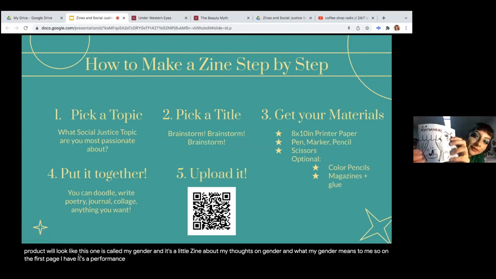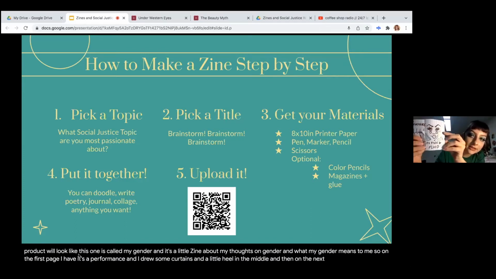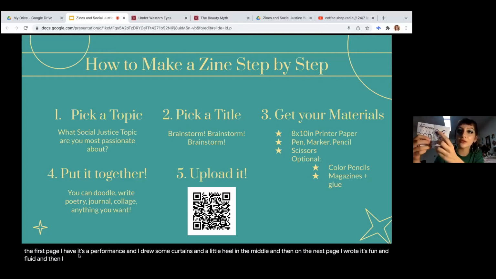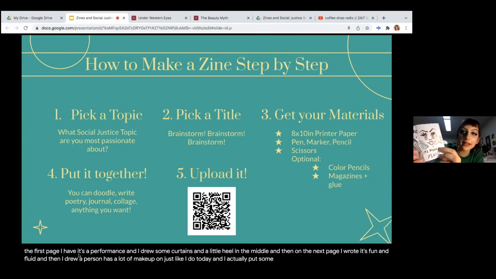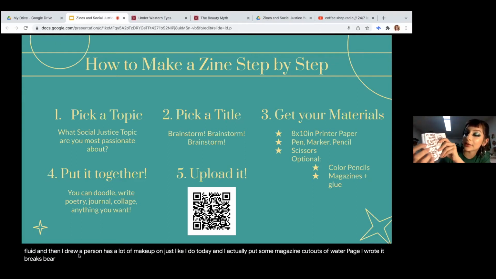So on the first page, it's a performance, and I drew some curtains and a little heel in the middle. And then on the next page, I wrote, it's fun and fluid. And then I drew a person that has a lot of makeup on, just like I do today. And I actually put some magazine cutouts of water. Then on the next page, I wrote, it breaks barriers in boxes.